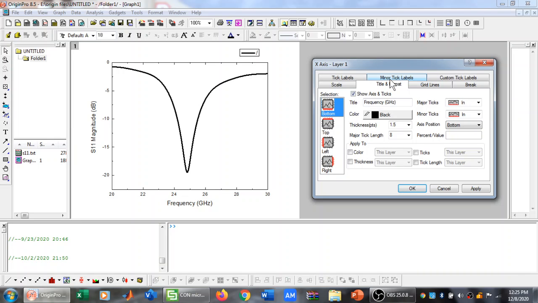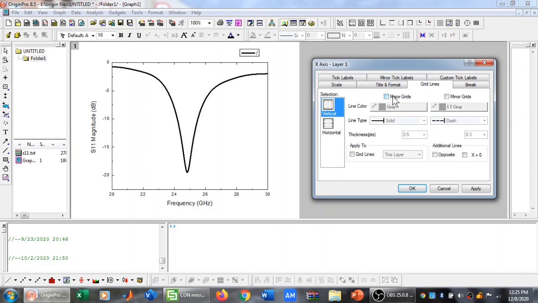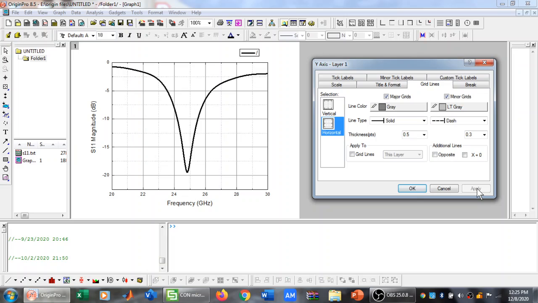Now the next thing is the grid lines. I want to show both major grids and minor grids. This is for the vertical, so let me apply, OK. Now the major and minor grids have both appeared. Similarly for horizontal, I want the major and minor grids to appear. So let me click apply. So now the major and minor grids have appeared for the horizontal as well.